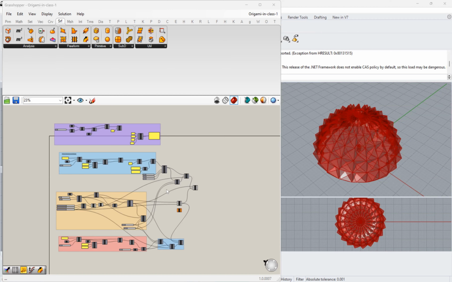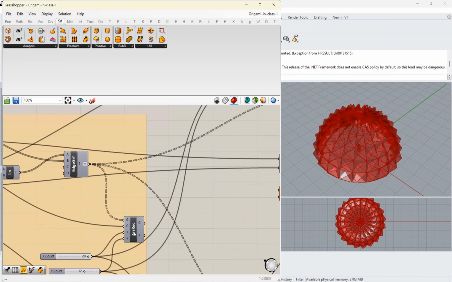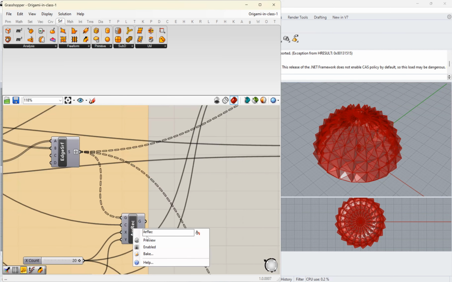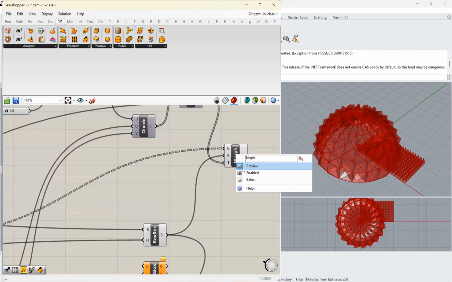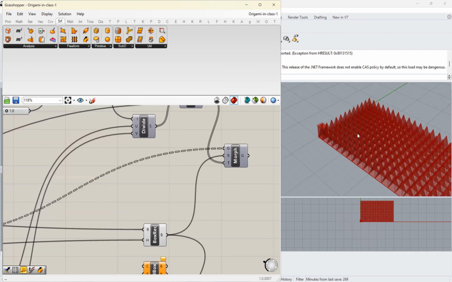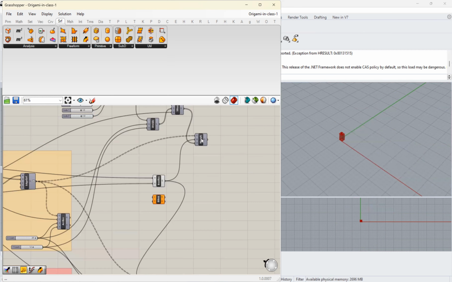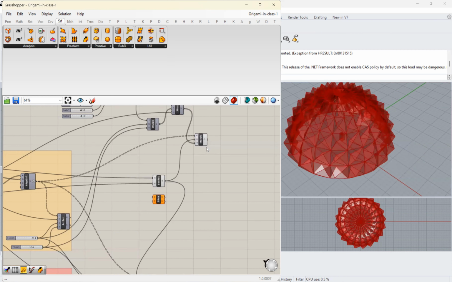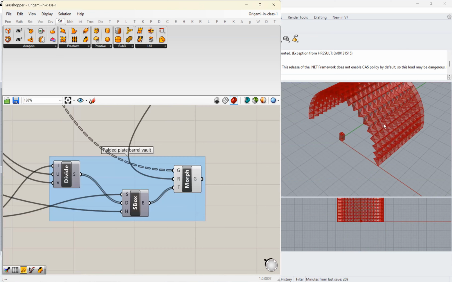Hello, in this video I want to show you how to create a folded plate surface, which might be like a folded plate surface on a flat plane like this, or how to create a folded plate dome like this, or a folded plate vault.